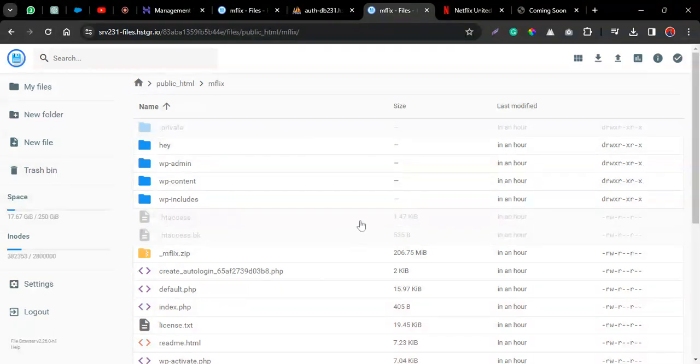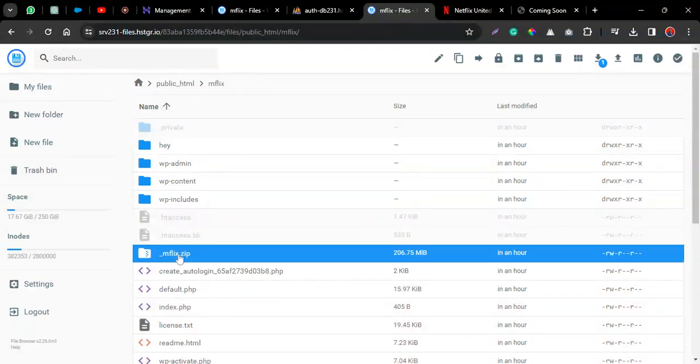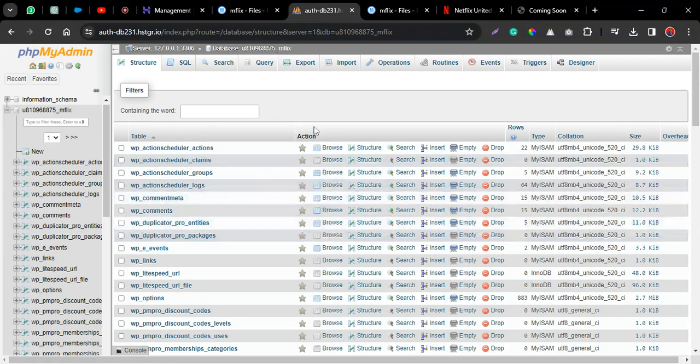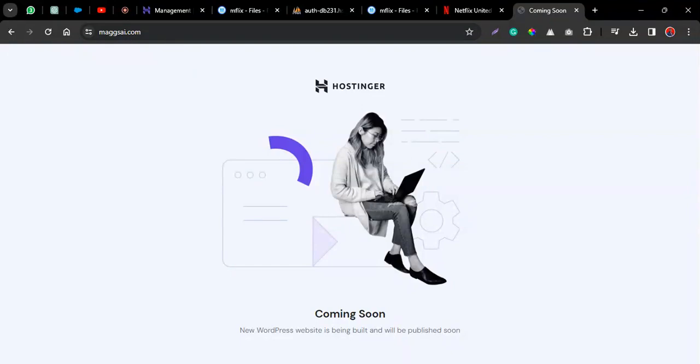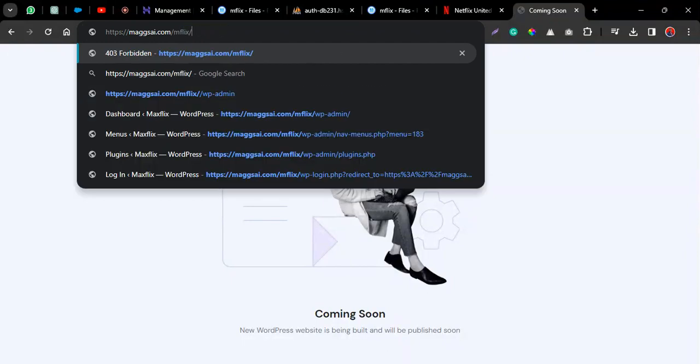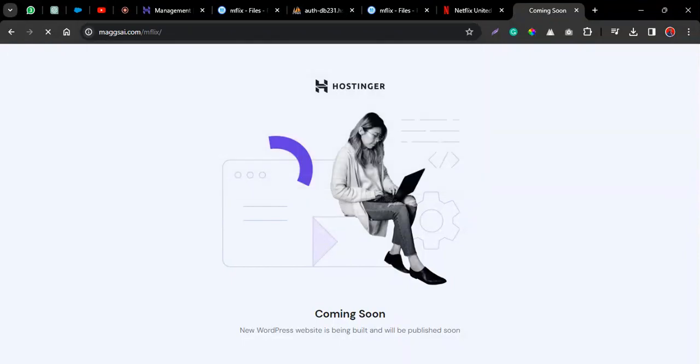Then I can close this one, and I have my files intact. I can choose to delete the zip file and this folder, they are not important at the moment. So this means I've connected my files with my database now. Let's see if my website is going to work now. maxai.com/mflix. Let me see if it's going to work now.